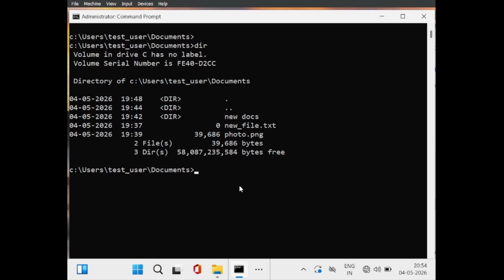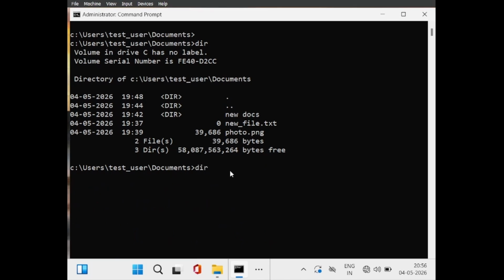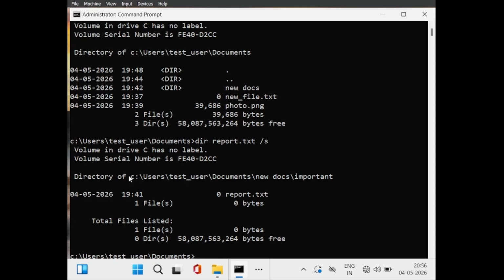Now you can also use the dir command to search for a specific file name. So to do that, you can type dir space the name of the file. Then it searched the name of the file under the documents folder, that is under the parent folder. Now if I want to do a recursive search, meaning I want to search for the name of the file in subfolders as well, I can type dir name of the file followed by slash s. And now it says that it found the file at this location.